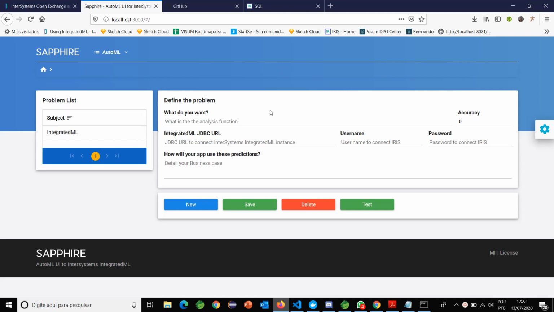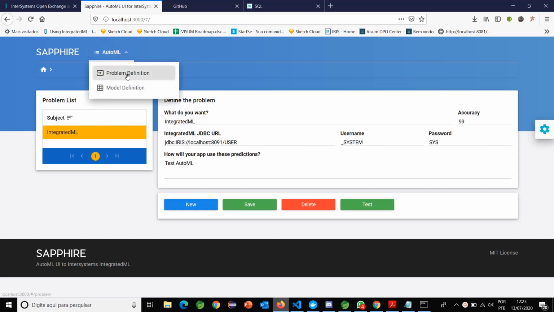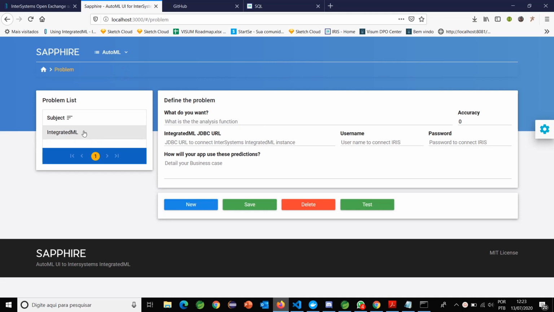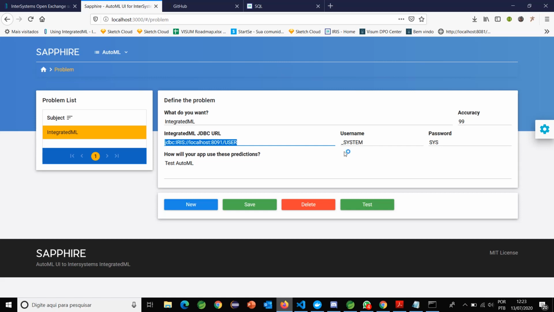Okay, it's a presentation from SAPPHIRE, a product to wizard in the integrated ML from InterSystems. So, first, in AutoML, problem definition, you can select a previous row or create a new. I will select, I connect to one iris with advanced analytics feature.